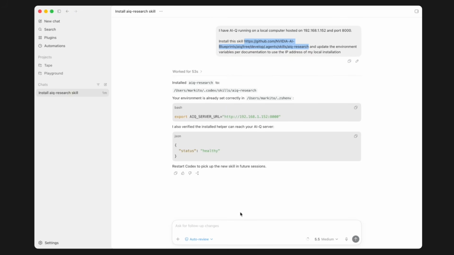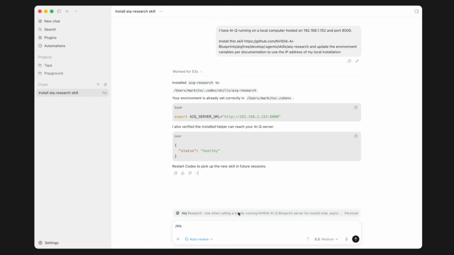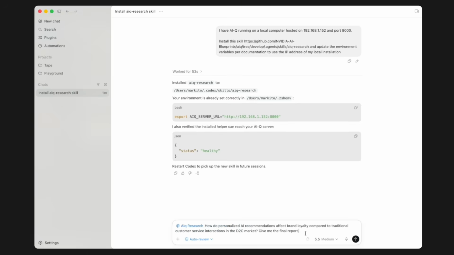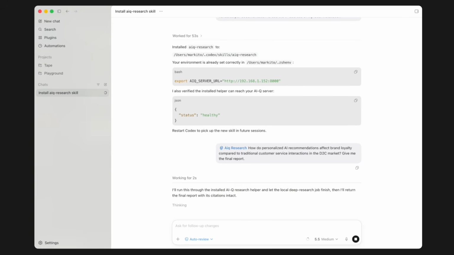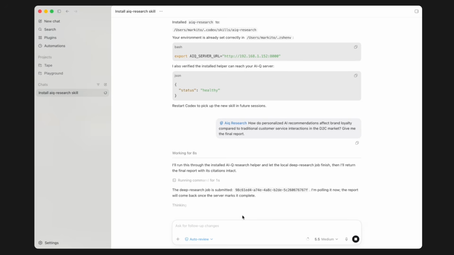So I can restart Codex to run, but actually the skill already shows available here. So maybe the restart's not necessary anymore. So I'm going to copy an example query here. Copy and paste. And now I'm going to trigger a deep research using the IQ skill on this topic, right? So it's going to start the job. So it's going to submit a request to IQ.